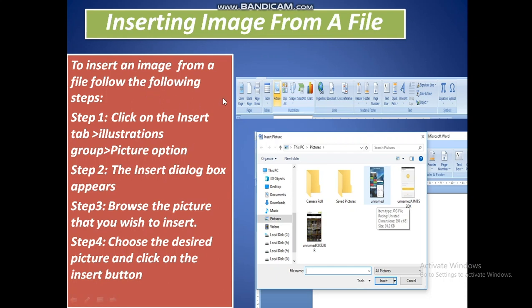Inserting an image from a file means inserting a picture from your computer. It means you have to click on the insert tab, and then you have to go to the illustrations group and you'll get the picture option. See in this screenshot, insert tab, then you get the illustrations group and in this you have to click on this picture option or the picture command.